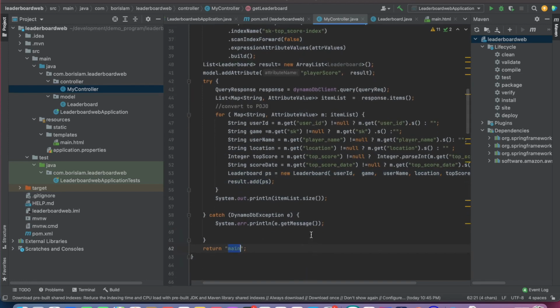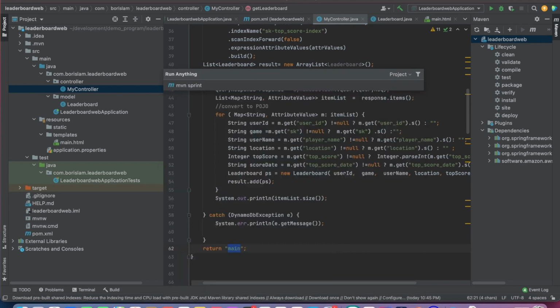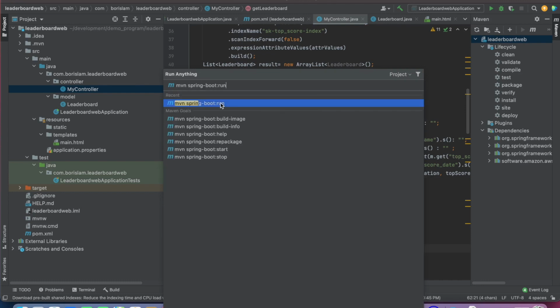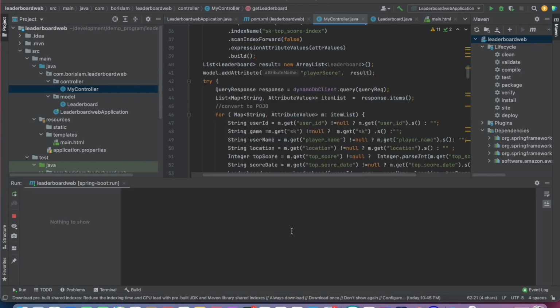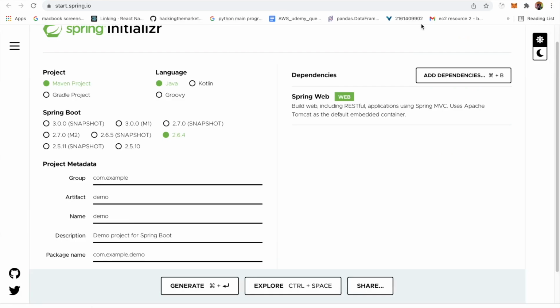This is the first method in the controller. Let me run the application for you. I just type mvn spring-boot:run. Okay, the application has been started. Now I go to the browser.